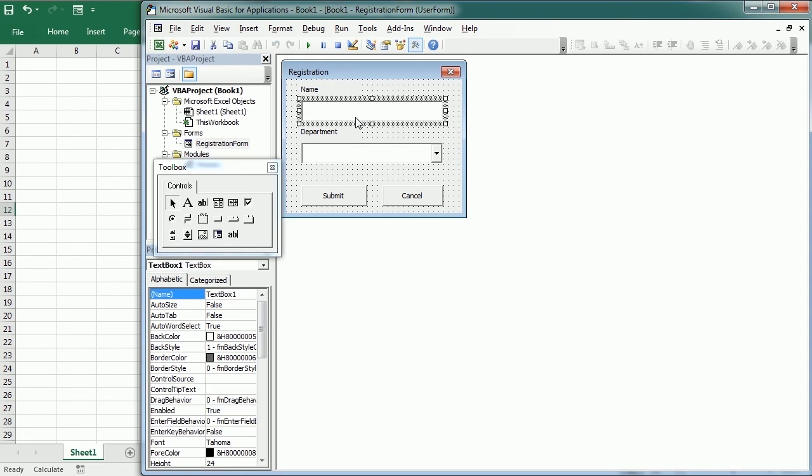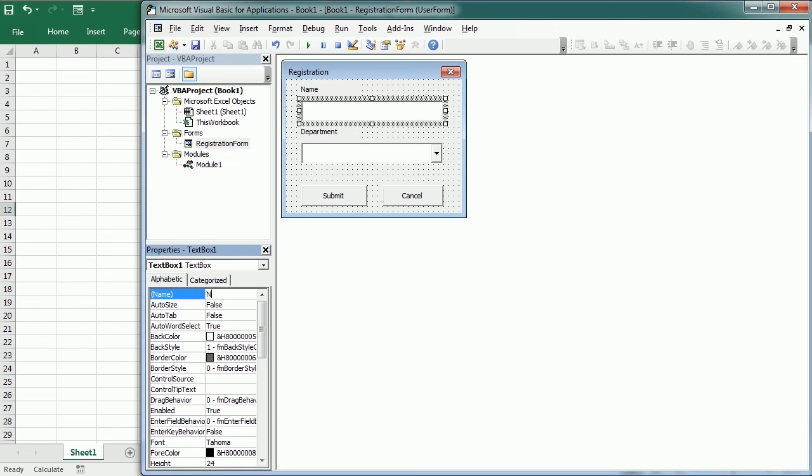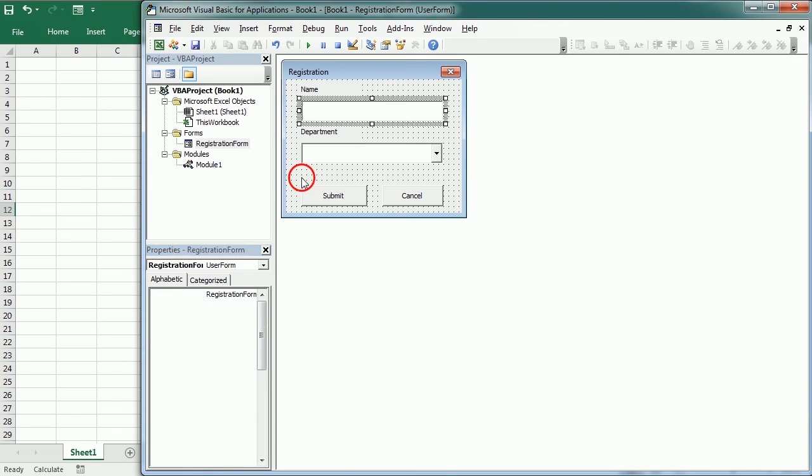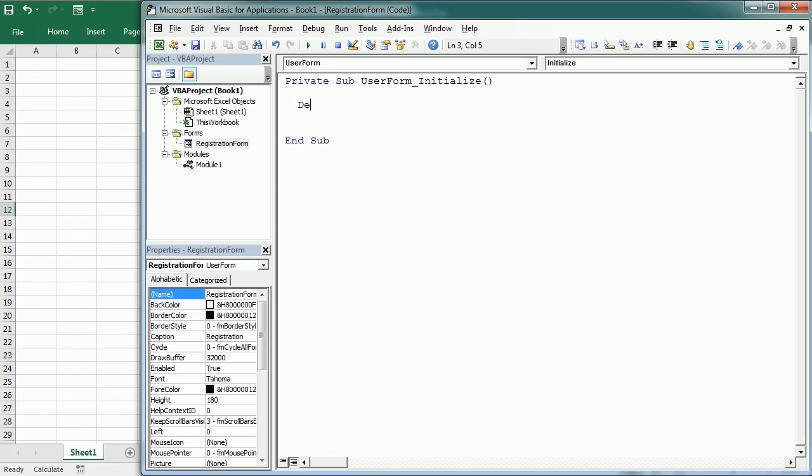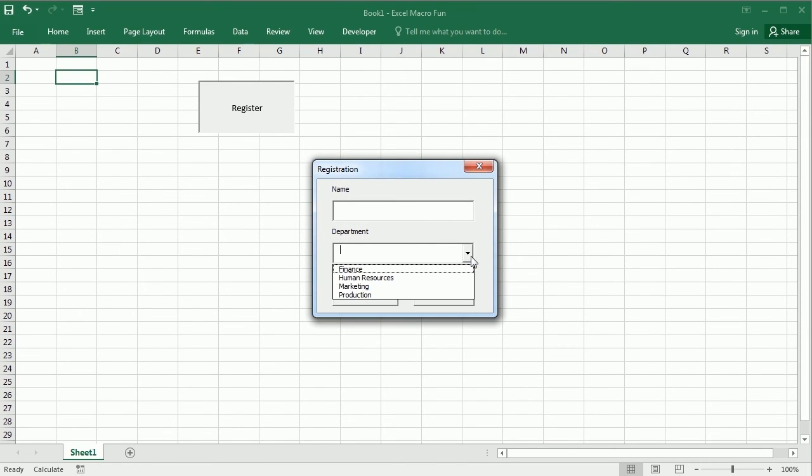Let's change also the other box. Let's call it name box. So for department box dot list equals an array with, for example, we're going to have finance, human resources, marketing, and production. Let's show now the user form and see how that looks like. So now the user can enter the name and select a department from the list.